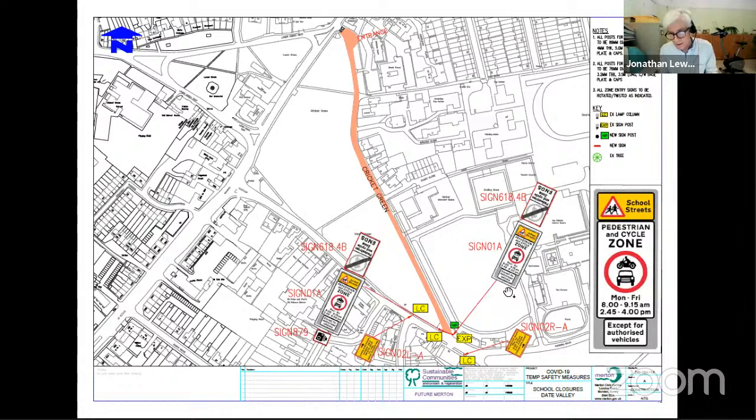And you can see from the little images on the screen that this will restrict certain vehicles from entering the street during certain times of the day associated with peak traffic movements, because at the moment we've got the Date Valley School, which is a far larger school facility at the very north end of Cricket Green. So very much belt and braces here.